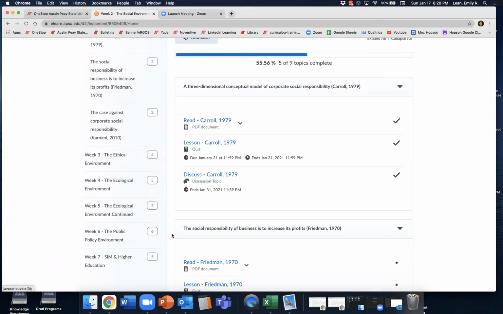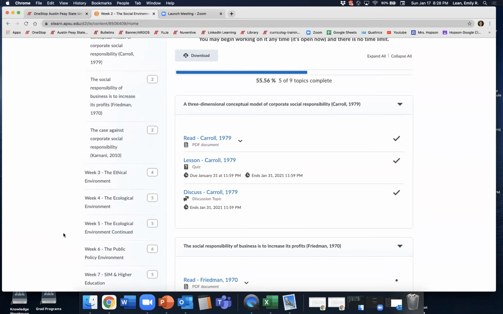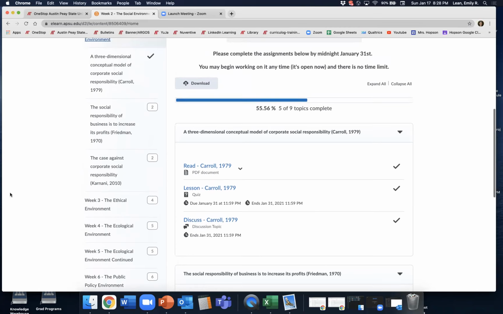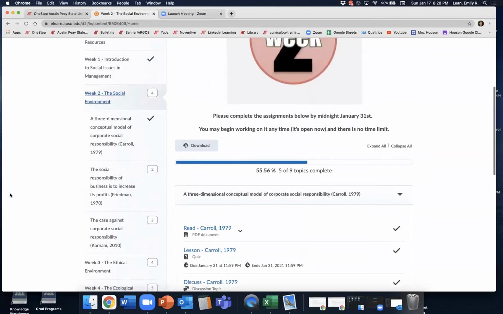Keep in mind though, that you have to comment on your classmates' posts at least once, right? So if you get all the way ahead and you have finished, maybe make notes in your calendar somewhere, some reminders, email yourself, however you want to set it up, so that you remember to go back and make those comments on your classmates' discussion posts so you don't miss out on those points.